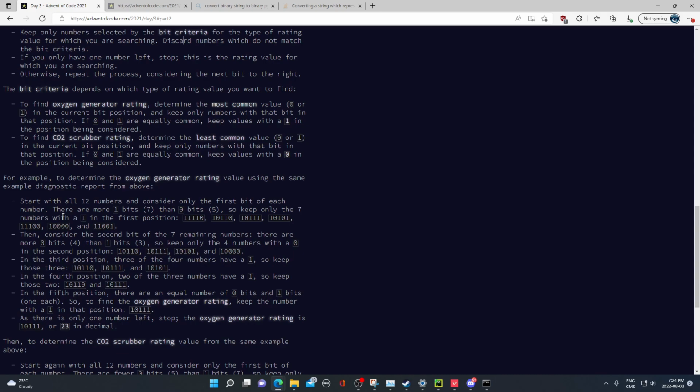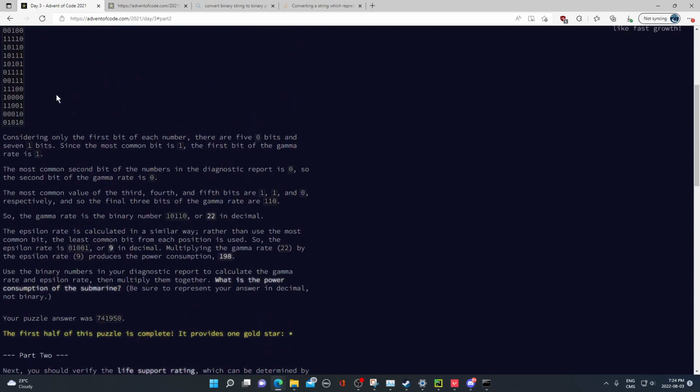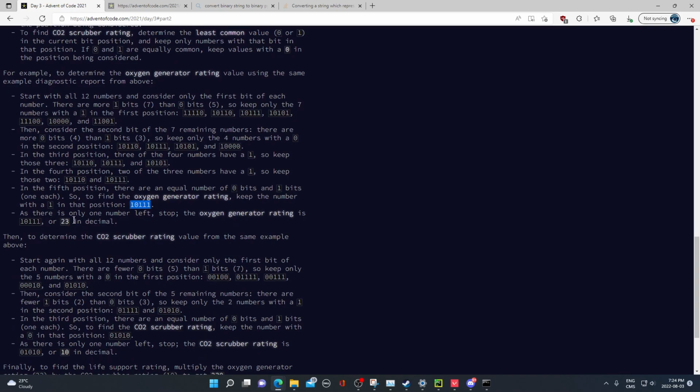Otherwise, I was just thinking, wait, we already did the first part and there are no ties. So how can there be ties in the second part? Anyways. So we just keep on going. I see. And then this is the oxygen generating of the entire input, huh? Yeah. So yep, you consider the second bit of the 7 remaining numbers.